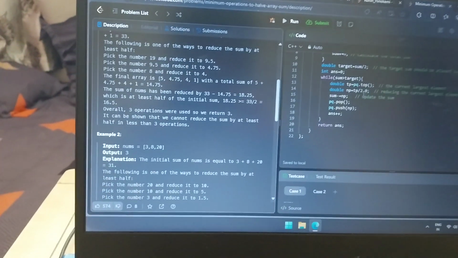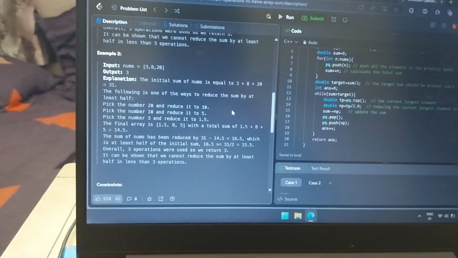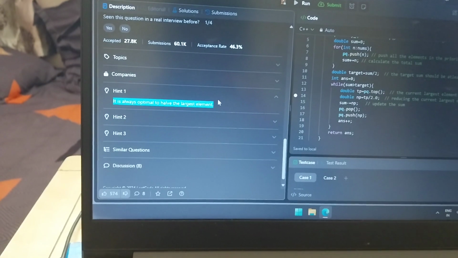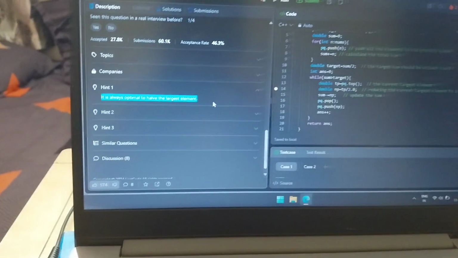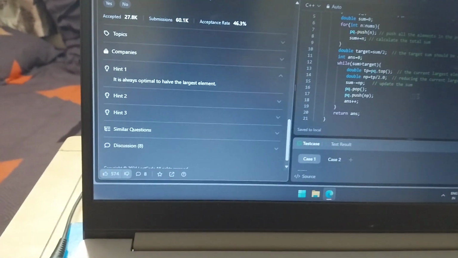Again, I got stuck here and there, a few edge cases here and there, but overall I got stuck over here, because this thing did not come into my mind: that it is optimal to take the largest element. So I needed to see that hint, but after seeing this hint, I almost did everything on my own.